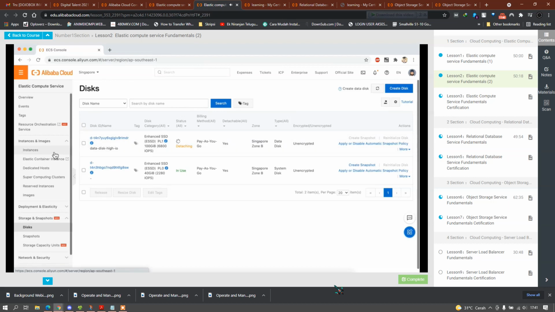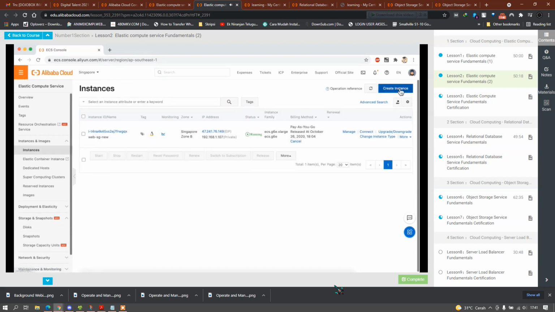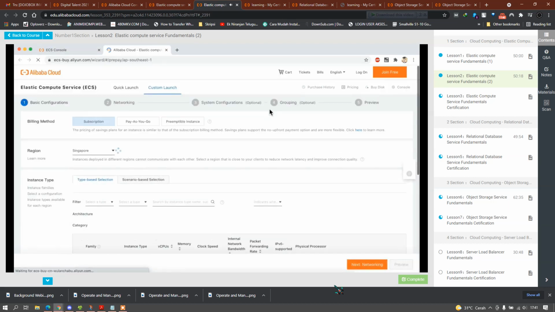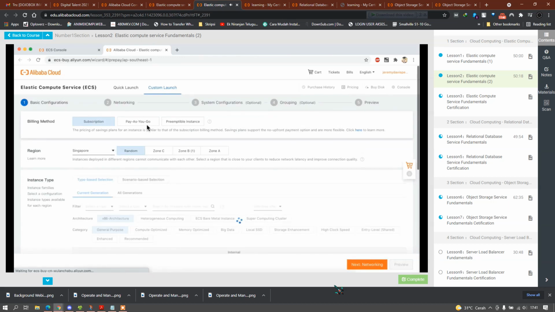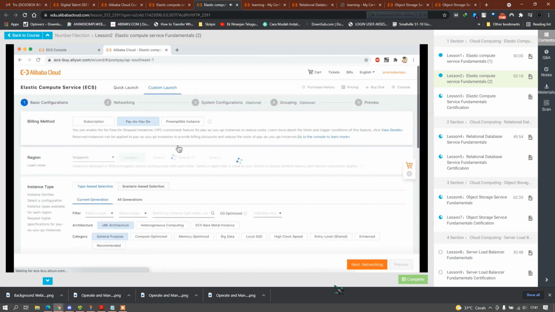While that's happening, we'll create a brand new instance. And this time I'll do things a little bit differently. Again, it has to be in Zone B because my disk is in Zone B. So I have to make sure the instance is in Zone B.